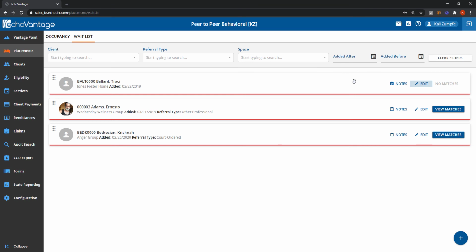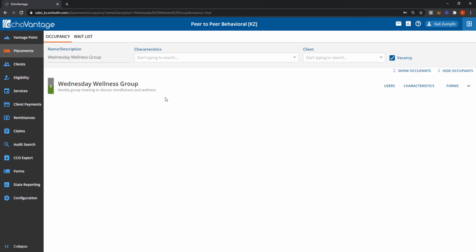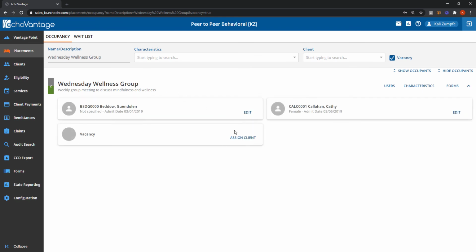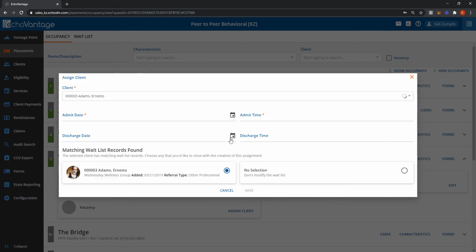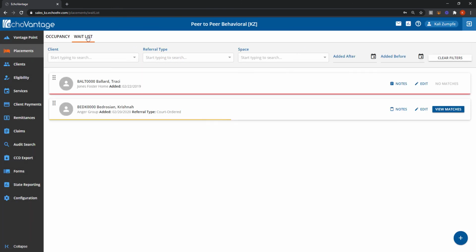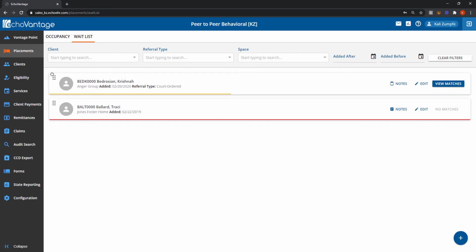When there is available vacancy, that's when you'll get the view matches here. So I can then select this placement and then assign client, and then I'll have the top matching waitlist request show up here. I'll just select Ernesto and fill in the admit date and the admit time. Going back to the waitlist here, these are in order of who has been waiting longest, but if there's a special need, you can always reorder them accordingly.